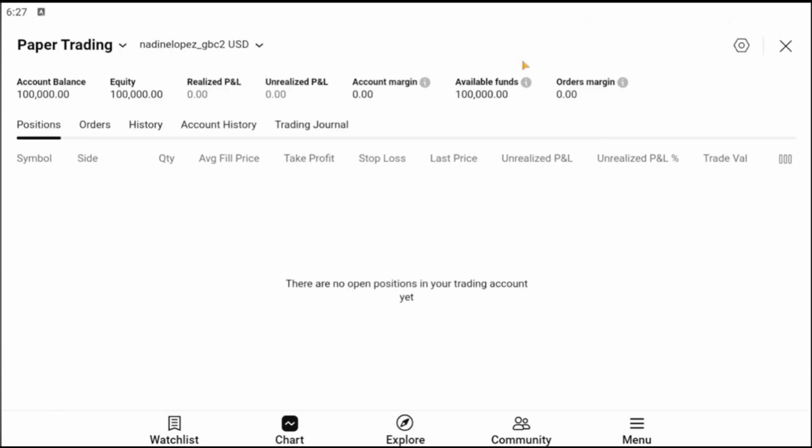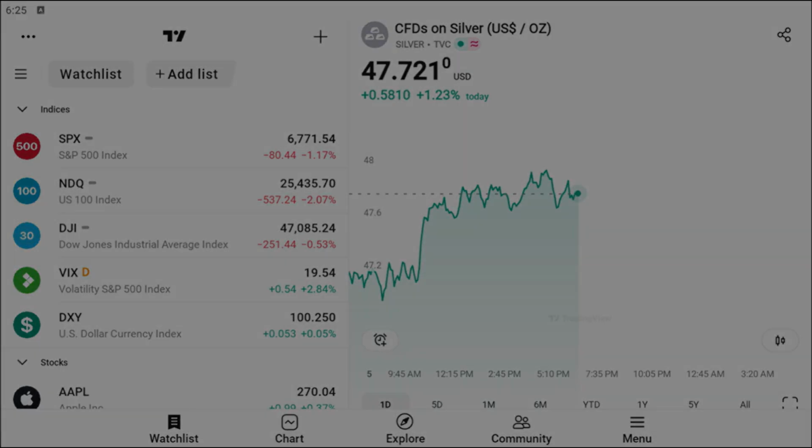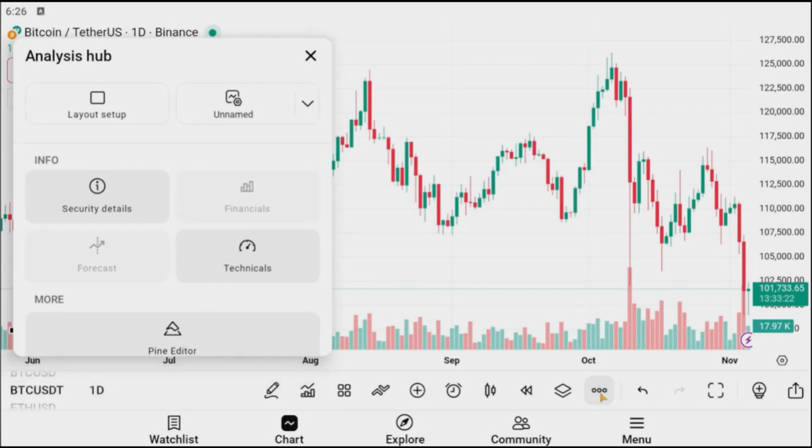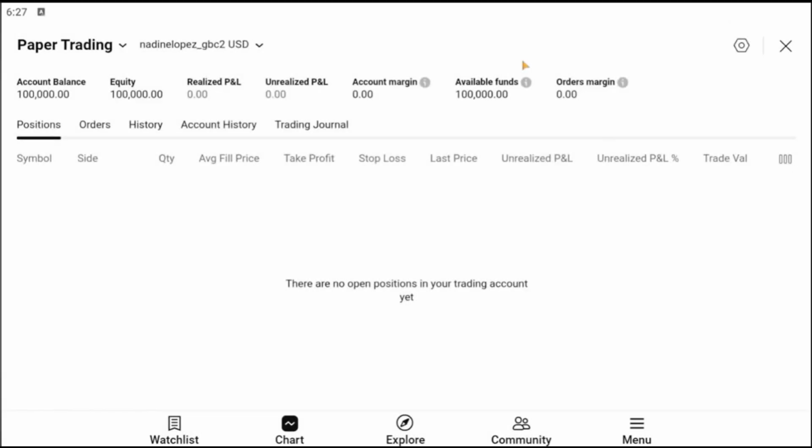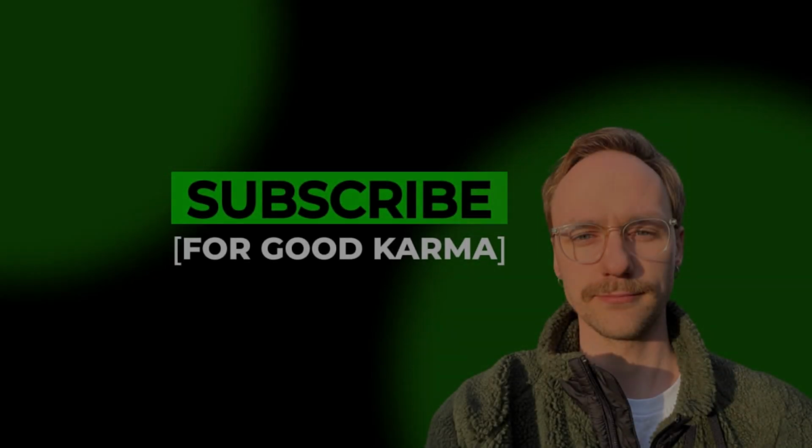So, in simple terms, open the TradingView app, go to the Chart tab, tap the three dots, choose Connect Broker, pick your broker, and sign in. If the broker is supported, TradingView will connect it and let you manage it from the chart. And that's how to connect a broker to TradingView Mobile.